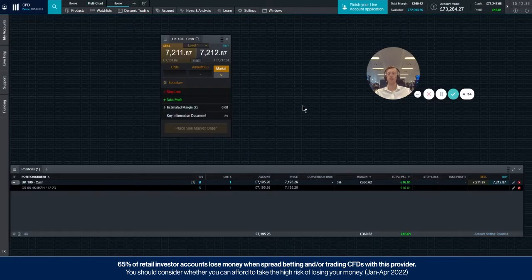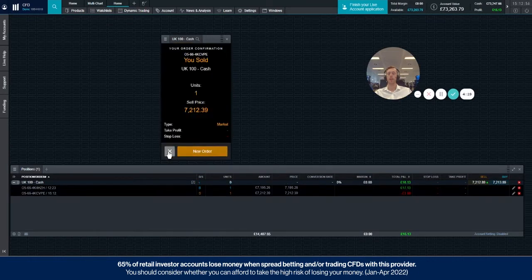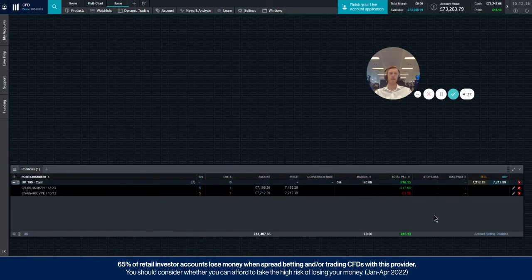Now with your account netting disabled, all executed orders will open up new trades. For example, I can now have an open buy and sell trade in the UK 100 at the same time. So if I sell one unit of the UK 100, I can have an open long and short position at the same time. You can see here now on your positions tab that account netting is disabled.